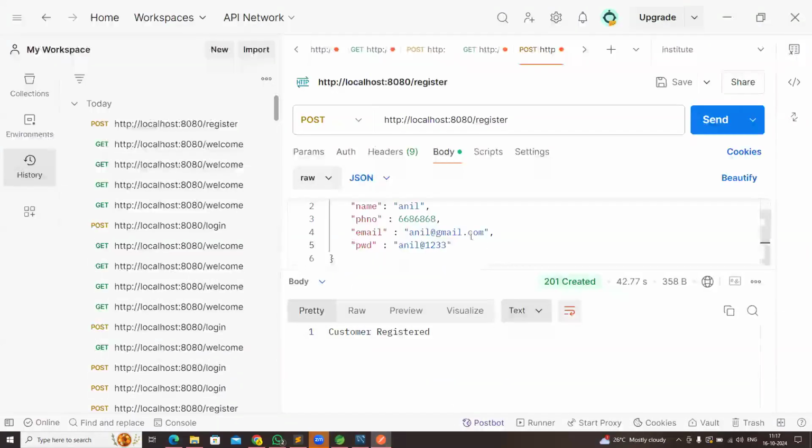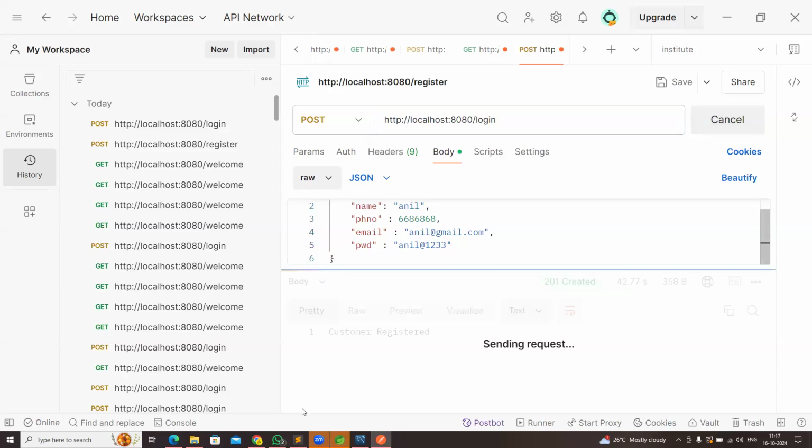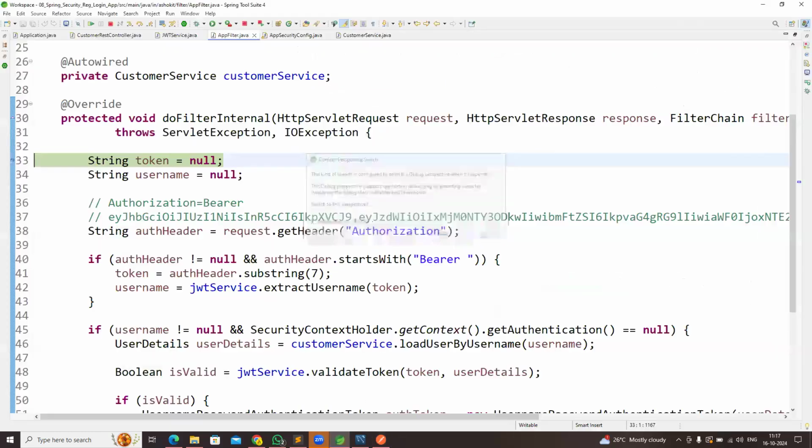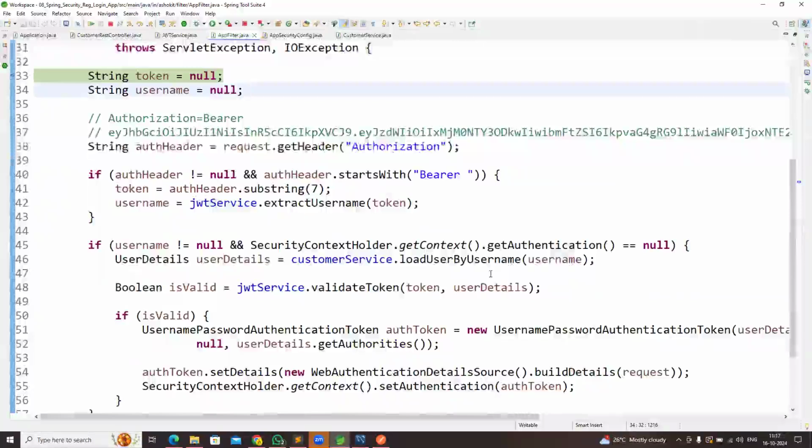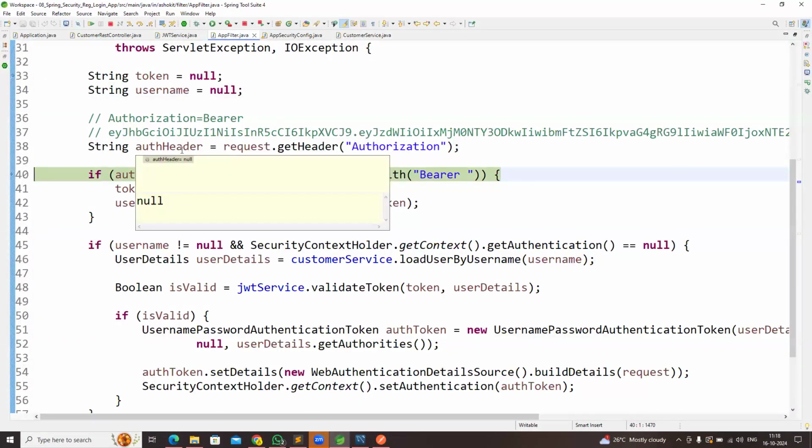Now for Anil, we can send the login also. Anil email ID, Anil password. If you send the request to the login URL, send the request. Yes, the request came to this filter once per request. For every request, the filter is getting executed. Come here, check whether the token is present or not. No, token is not available for login. It's not required. Anybody can access.